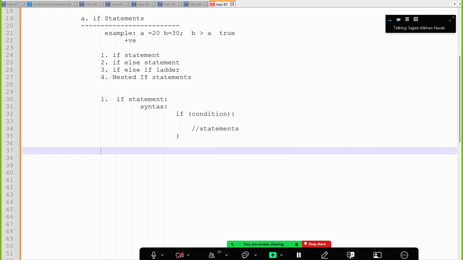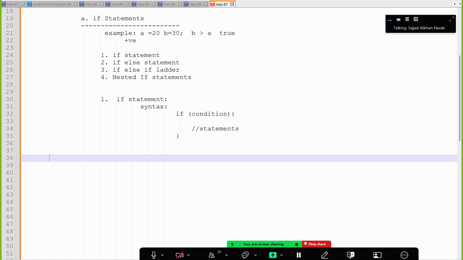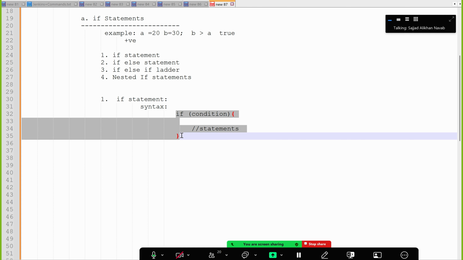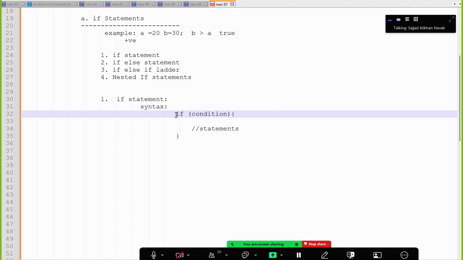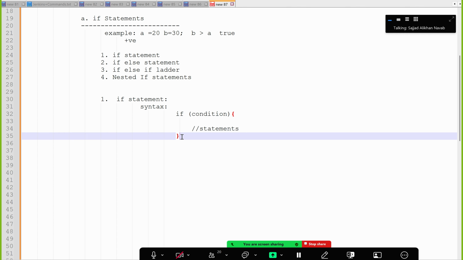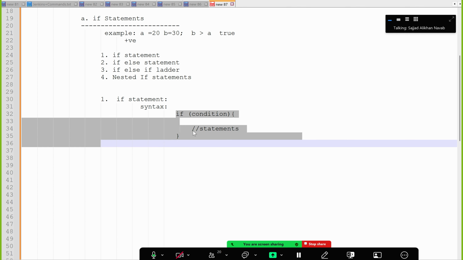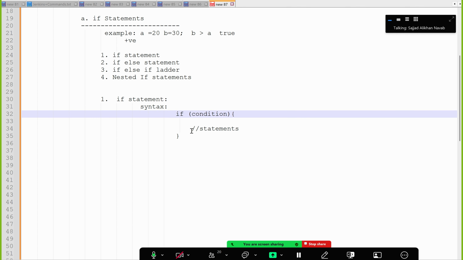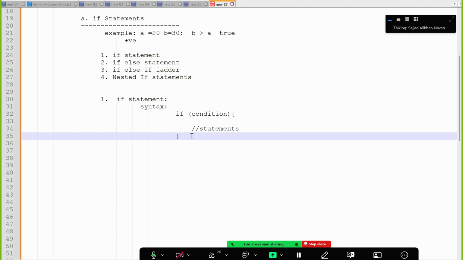Any confusion about when to use the if statement? You should know that we are checking the condition only, and if the condition becomes true, then only we will be executing the things; otherwise we are not going to do anything. If the condition is true, we execute the list of statements, otherwise we do nothing.